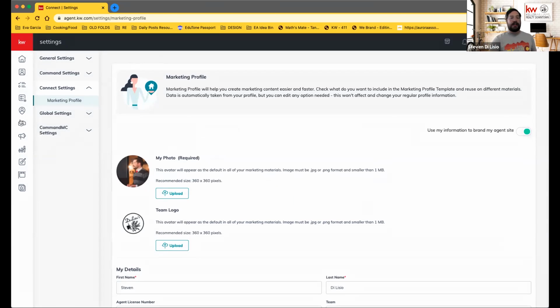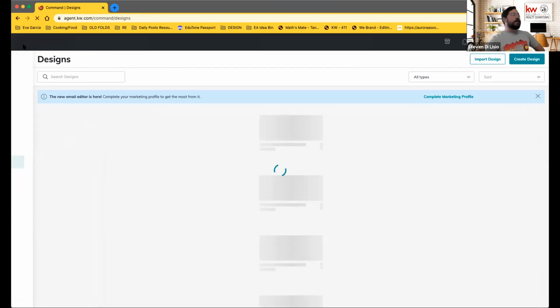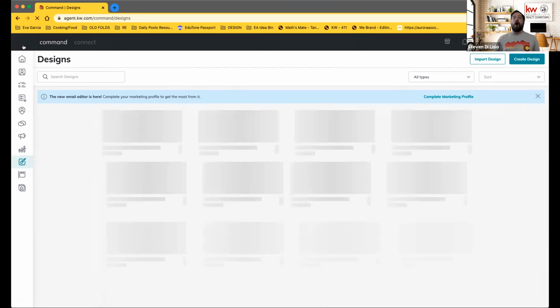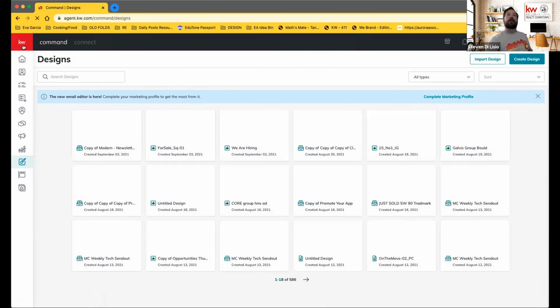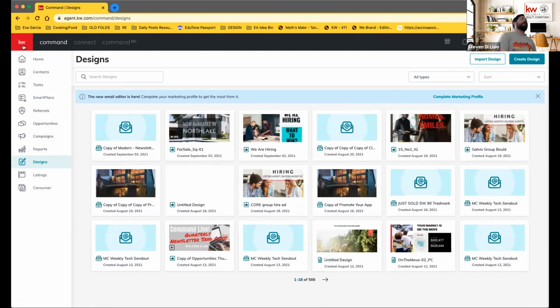Now let's jump into designs. Designs is our paintbrush over on the left side. Another little quick tip for my newer agents: if you're finding it hard to know which app is which based on the icon, just click that red KW at the top.